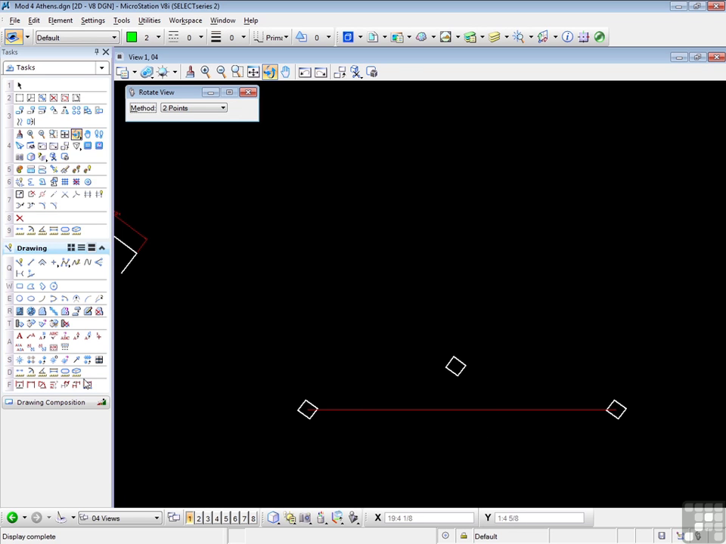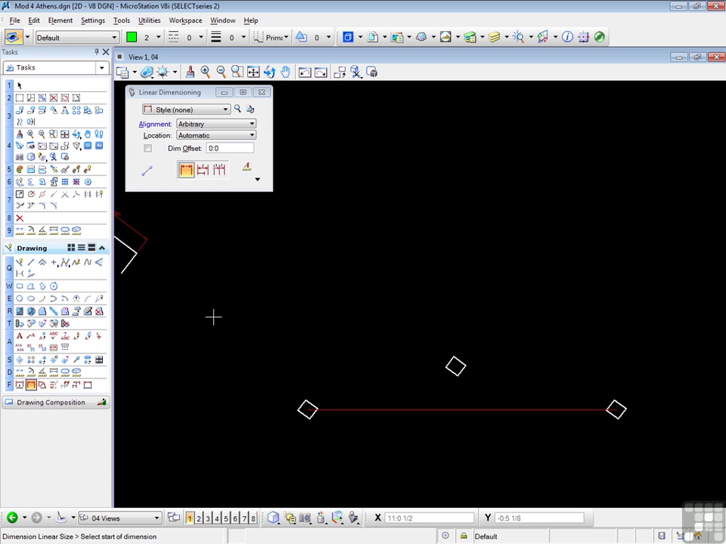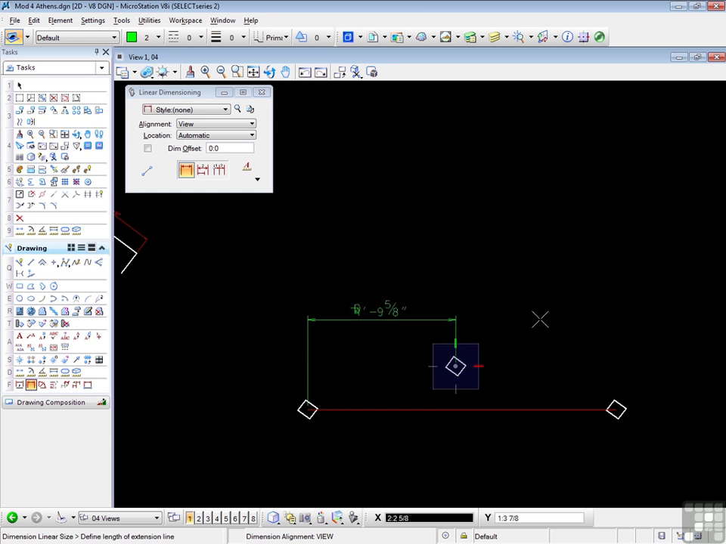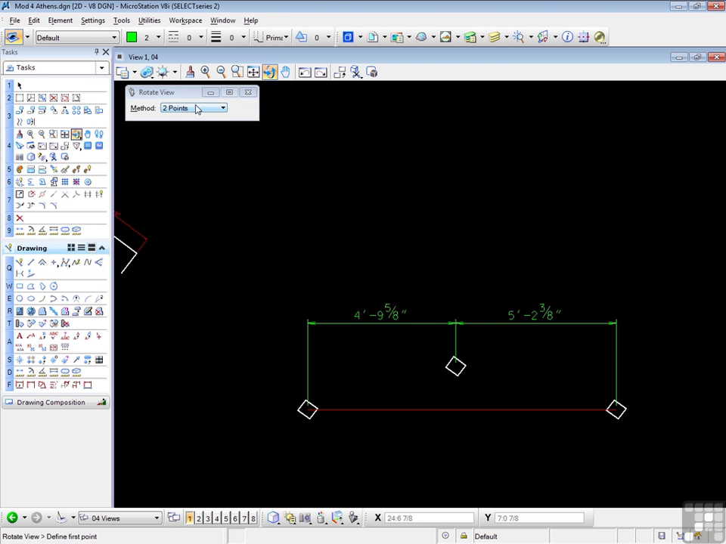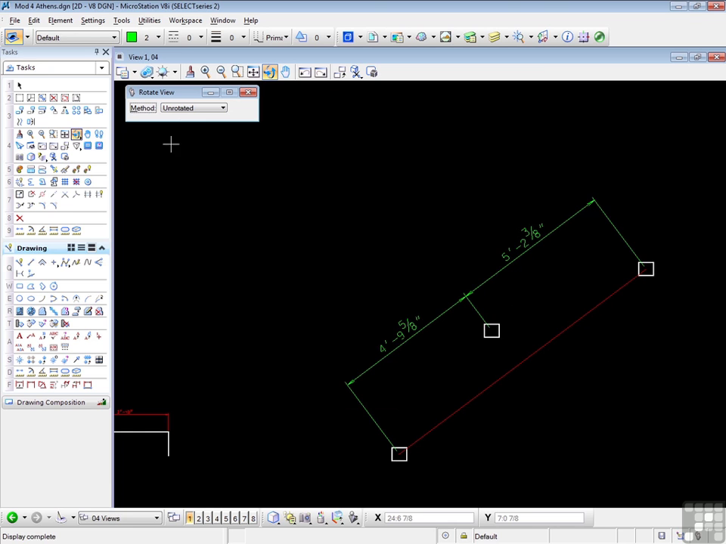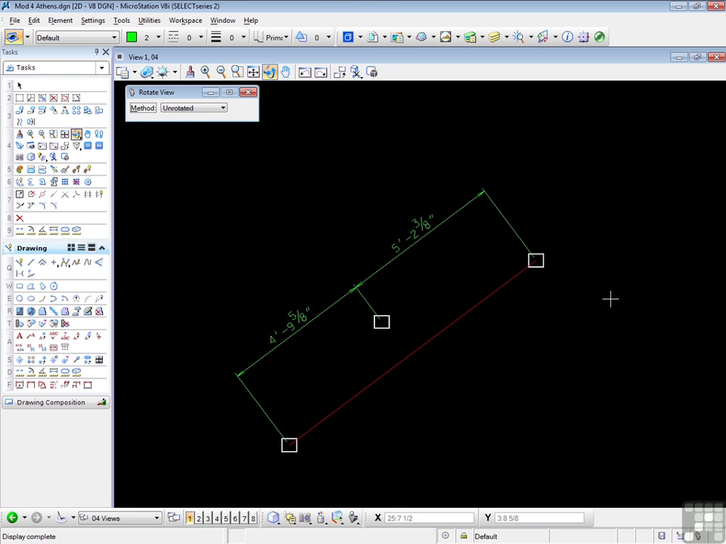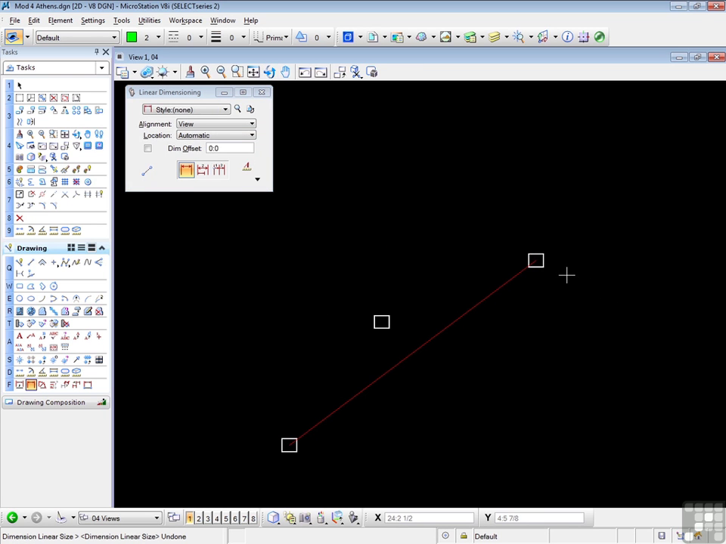Now I can go and start my dimension tools again. This time I can use view, which is much more predictable, and I can dimension here and there and there. And it's perfect. If I unrotate, we now have a perfectly aligned dimension string. There is, of course, another way to do this. So I'm going to undo that dimension, and I'll leave the view unrotated.